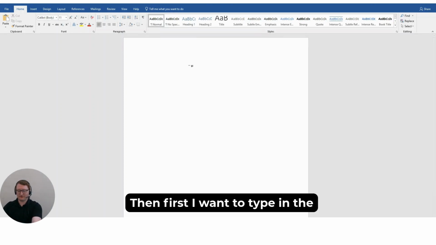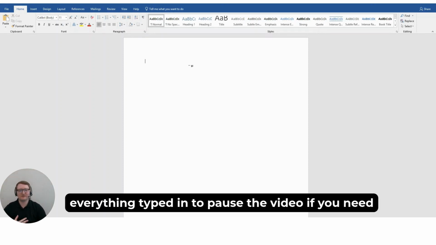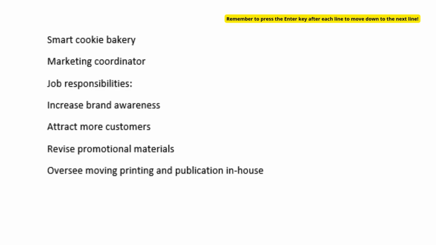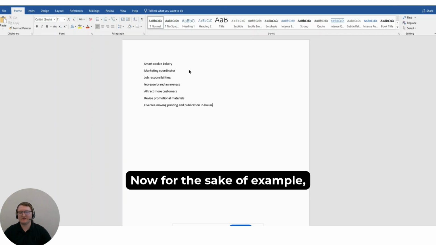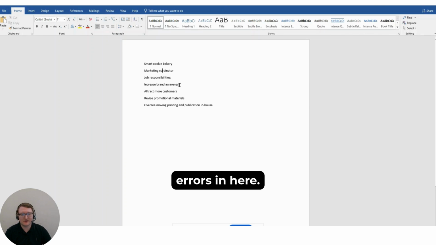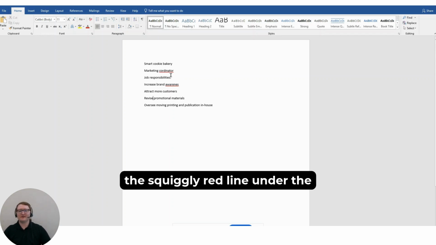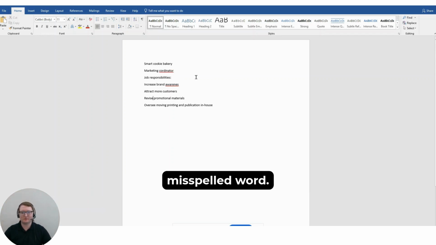Then first, I want to type in the information for my posting. Once I have everything typed in, you can feel free to pause the video if you need to catch up. Now, for the sake of example, I'm going to add a few spelling errors in here. And when I do that, Word will let me know by inserting the squiggly red line under the misspelled words.